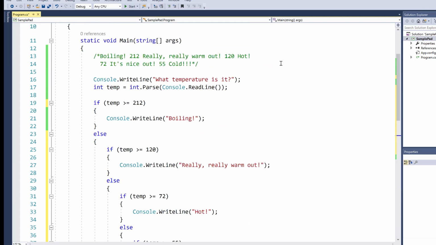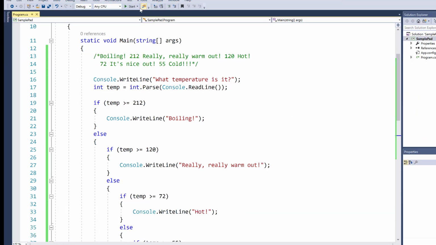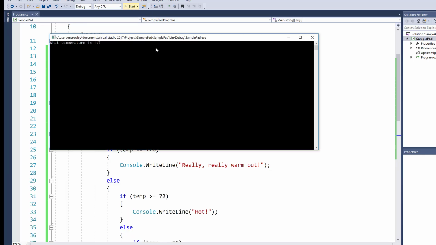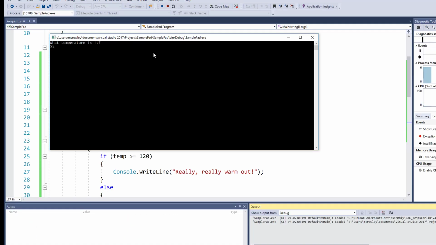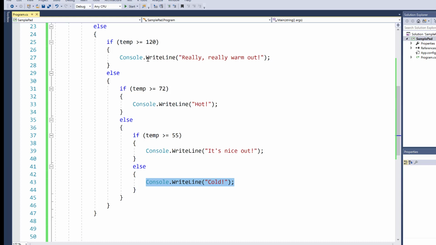So if I run this same application and I type in 212, I see I just get back the condition I wanted, which was boiling. If I go back and type in 55, I get it's nice out. So again, through nested if statements, we're only hitting one condition, otherwise falling back to other evaluations.